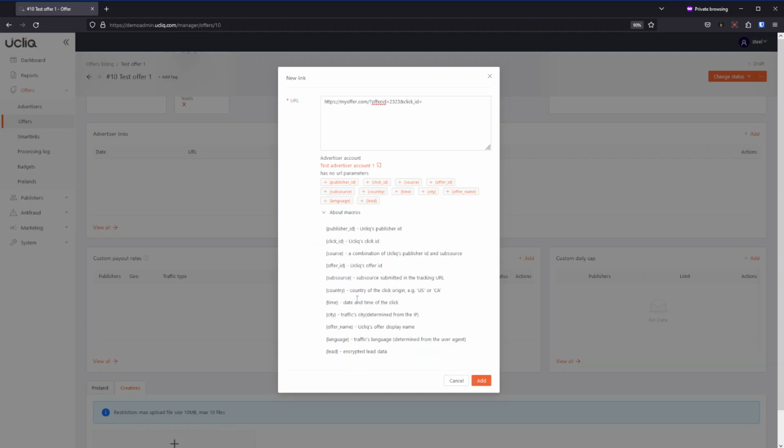So you can see all the information about the macros we can use, but basically the most important one is click ID. You have to put the name and an equal sign, and then you just click on the parameter you want to put. So we will put a click ID, and that's the format. Maybe your advertiser will not call it click ID.